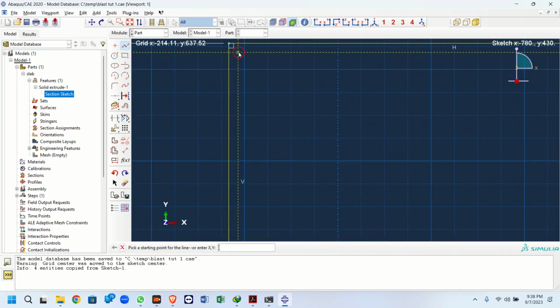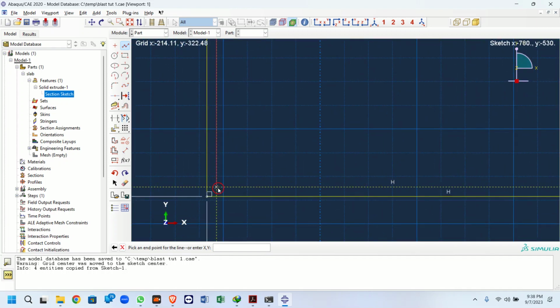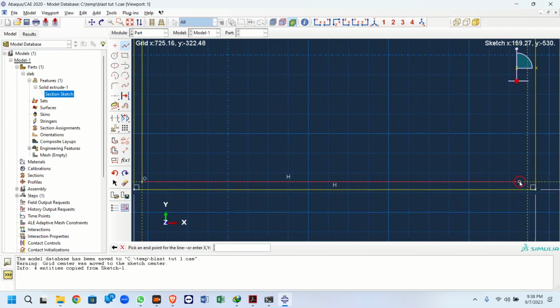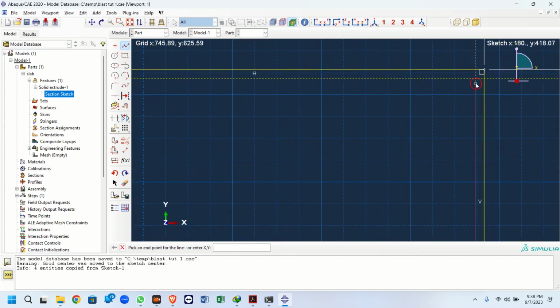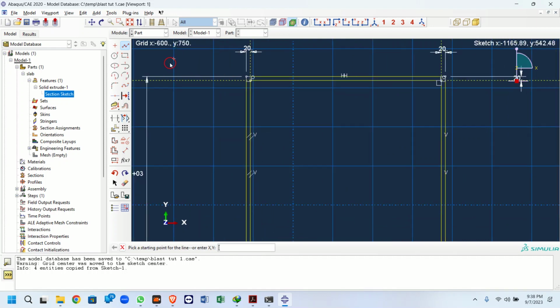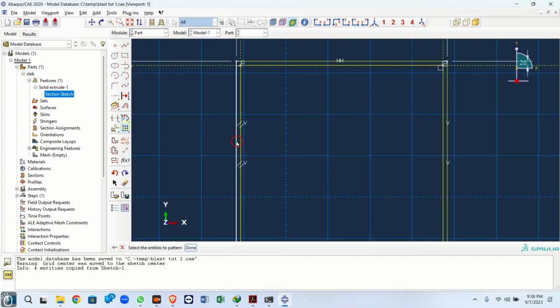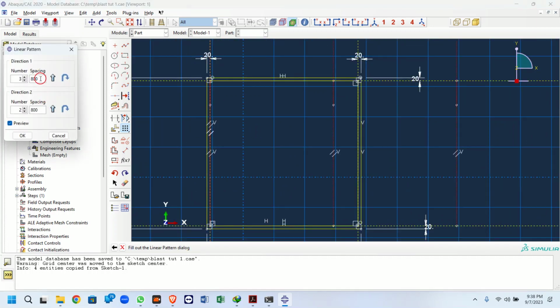And my first reinforcement, that also this is my first one. Plus control like this at a spacing of 75. I don't need this. Go on and preview.